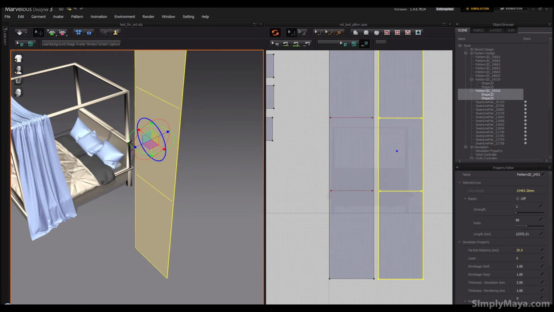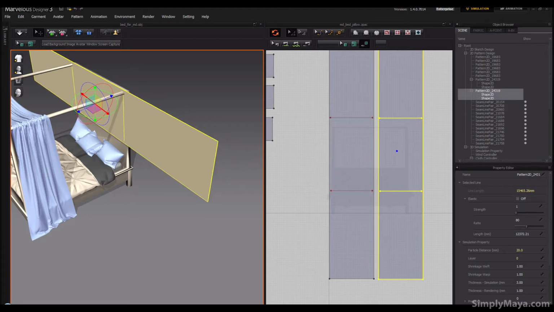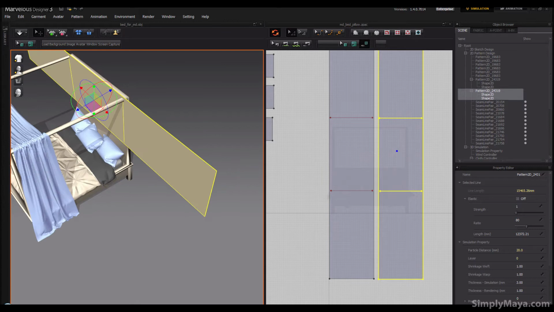So let's just spin this one way and backwards, please, and get those points lined up properly. There we go.